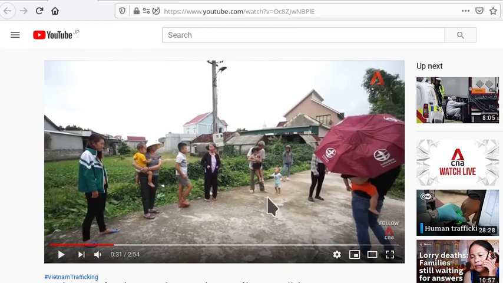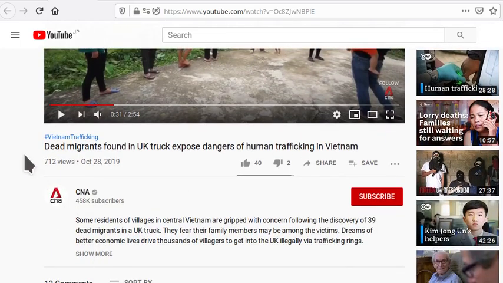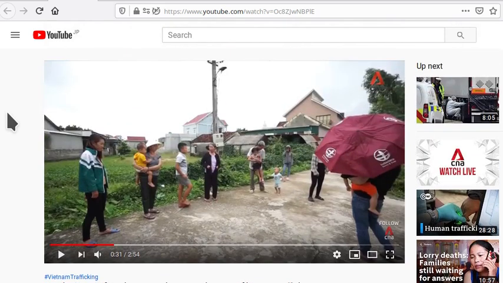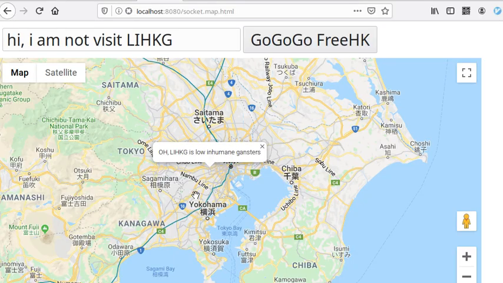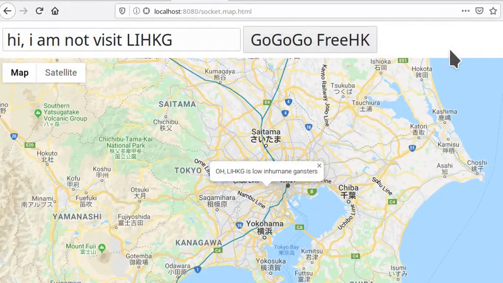Basically, you can see these people, they are Vietnamese. This is a video from CNA. They're talking about the dead migrants found in a UK truck. They found 39 people dead, and at first they thought those people were from China, mainland China. So the RIHKG, the low inhuman HK gangsters, found this event, this tragedy, so enjoyable.